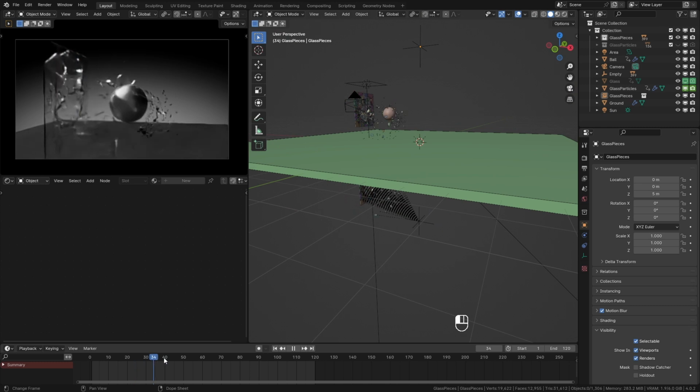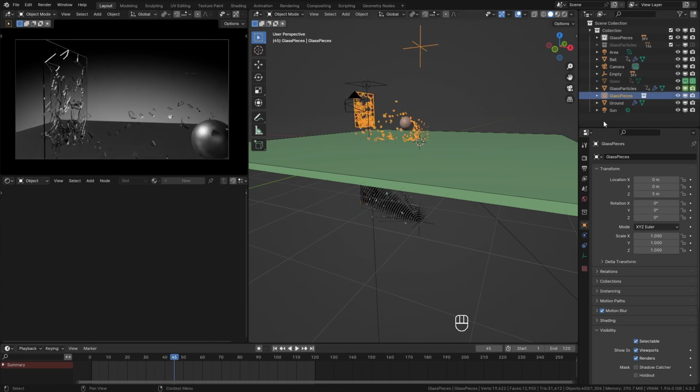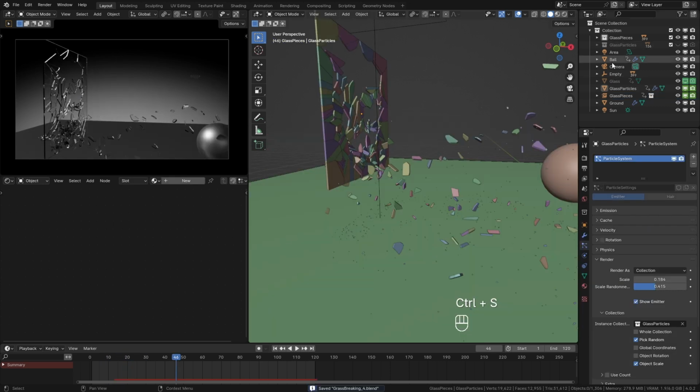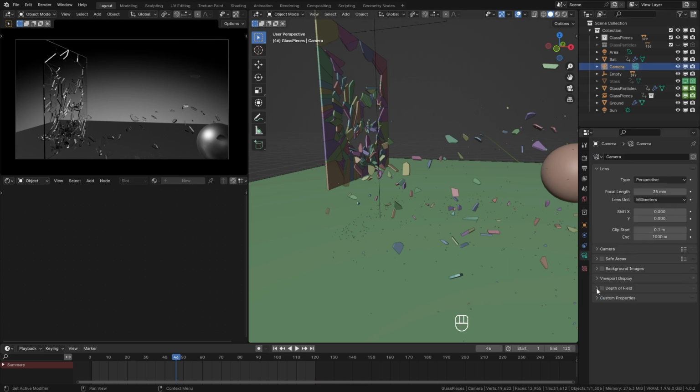Now, like before, I can make keyframes for instance visibility to make it only appear when the ball hits the glass. And just like that, we have our glass breaking animation. In the camera, I enable depth of field and select our original glass object as the focus point.